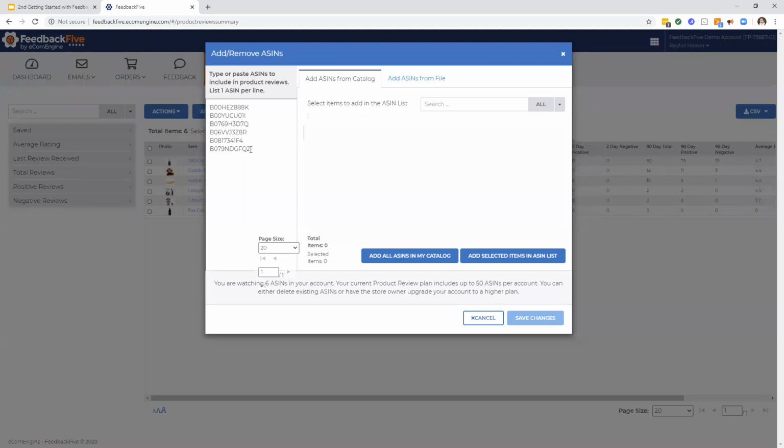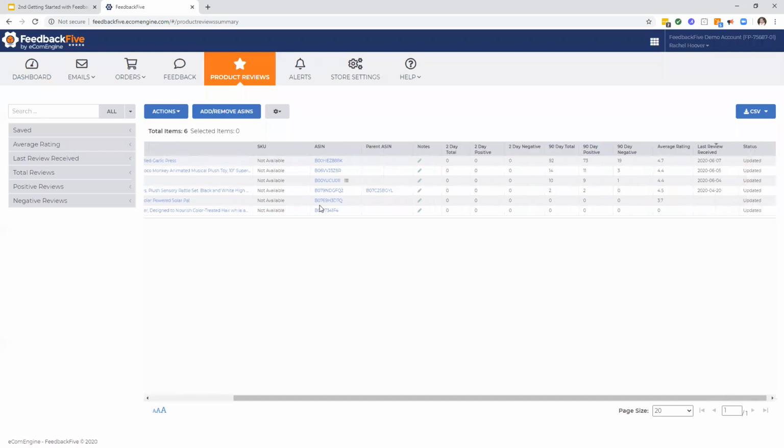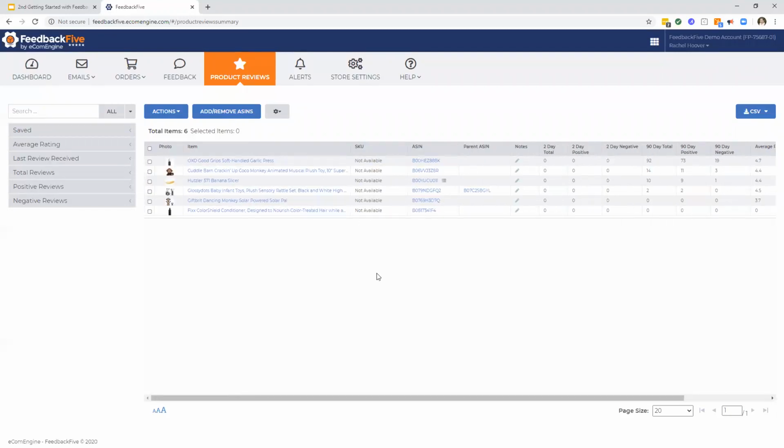want. Since I have these here already, they've been able to go ahead and load all the reviews from the last 90 days. You can really see how that works. We pull in the average rating, the number of positive and negative, what date the last review was received. So it's best to monitor all the items that you're asking for reviews on, or preferably all the items in your catalog, or as many as possible.